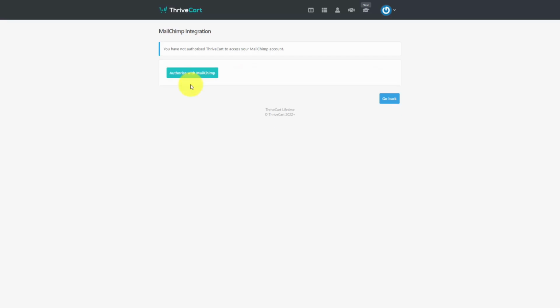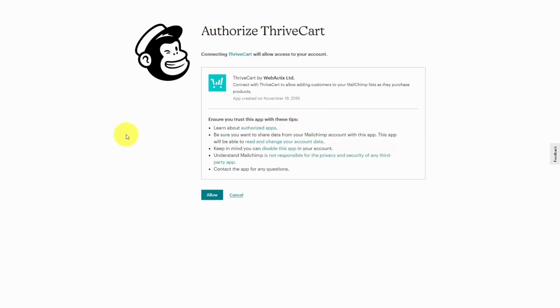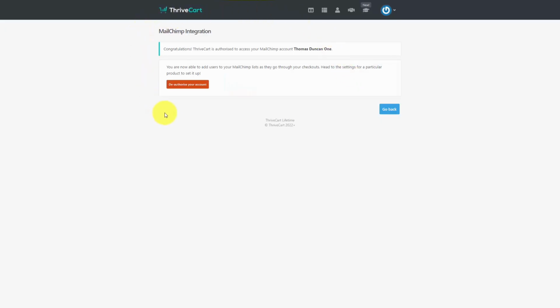What you can now see is that we are going to authorize Thrivecart to work with MailChimp. So what we're going to do is click Authorize with MailChimp. When we click the Authorize button, we're then sent to MailChimp in order to log in and make the authorization. We will now need to give permission to MailChimp to connect to our shopping cart. We're going to click Allow. What you'll notice now is that inside of our shopping cart, we are now connected to our autoresponder company.